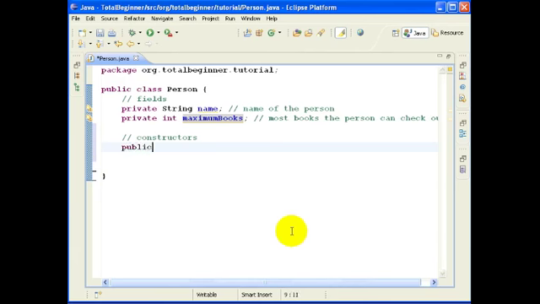Next we'll type public space and then Person in capitals with parentheses. This is called the declaration of the constructor, and it's just the name of the class plus any parameters to the constructor. In our case there are no parameters, so we just have empty parentheses. The body of the constructor is a block of code between curly braces.